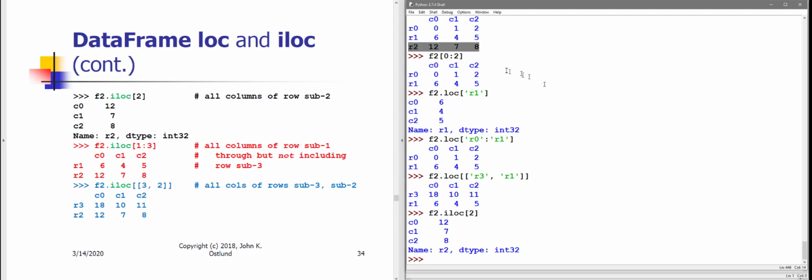Okay, I've got R on the brain again. The rows are labeled R0, R1, R2, so row sub 2 is R2. And I've got the 12, 7, 8 row displayed as a series.